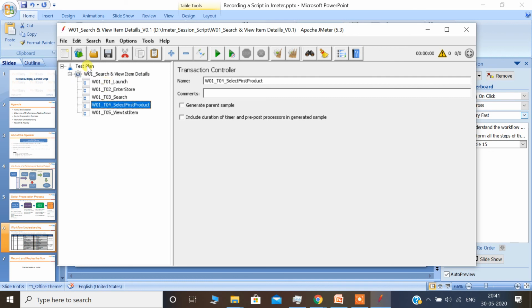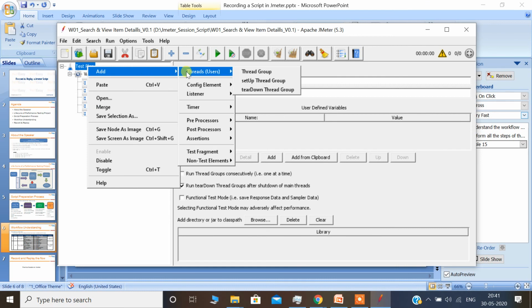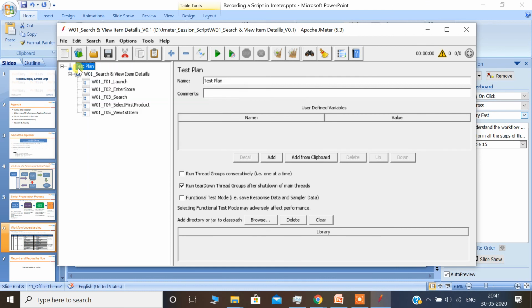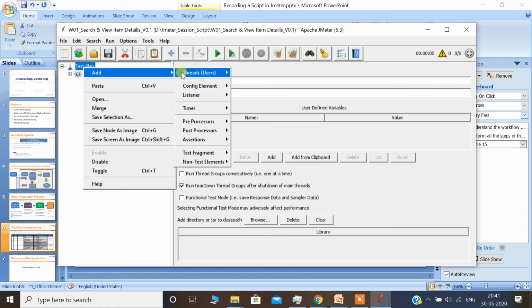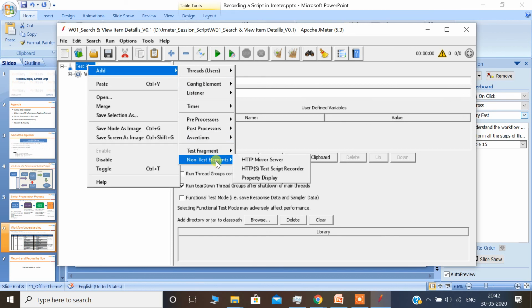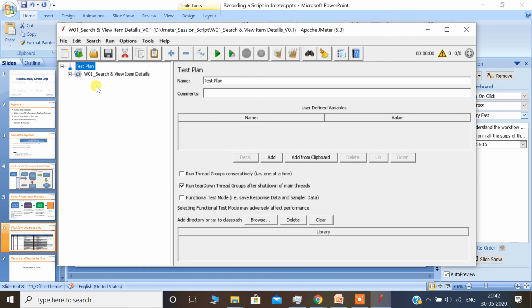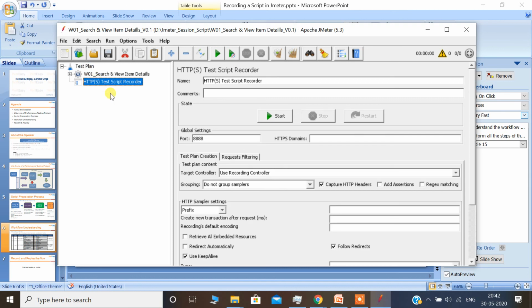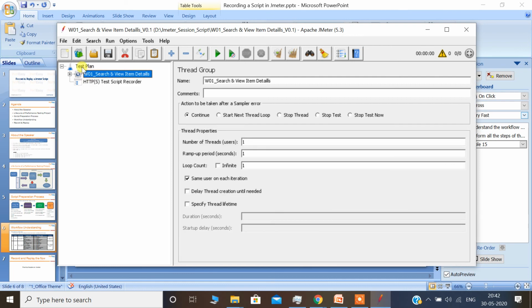Next step is to set the proxy. So go to again, do not right click on thread group, right click on test plan, add, go to non-test element, select HTTP test script recorder. Let me do it again. Right click on test plan, add non-test element HTTPS test script recorder. So one more component gets added, which is not a child of thread group. This is a child of test plan.